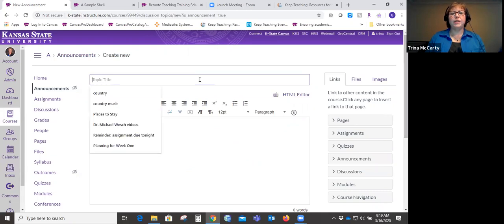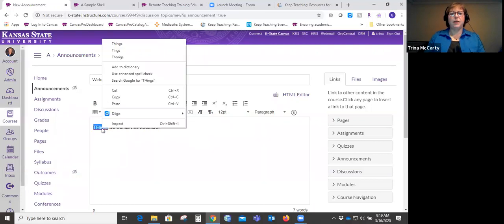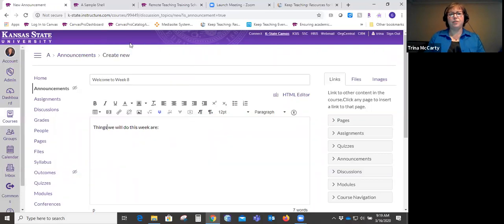And again, you're going to have a topic. So I'm not sure where we are right now. Would this be week 8 maybe? Welcome to week 8. And maybe in here you're going to put things we will do this week are, and you might have, it also offers spell checker. So about everything in Canvas is going to look similar to this.